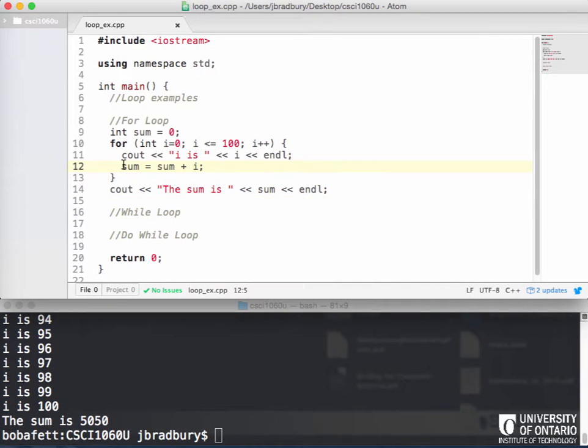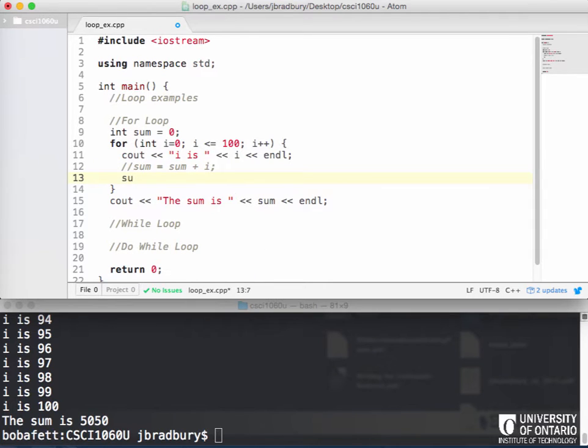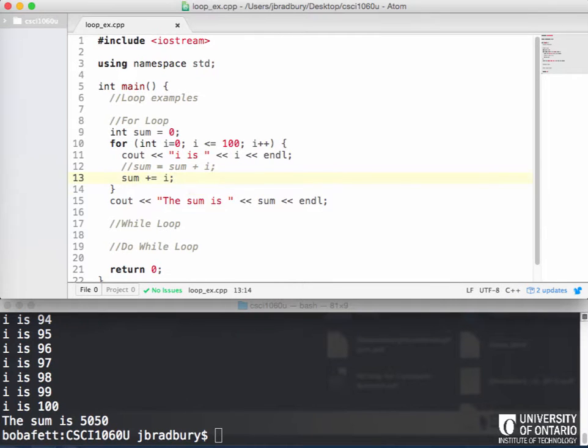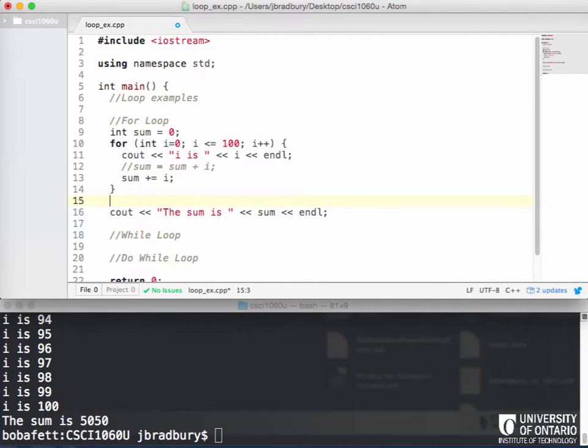Thank you, someone just pointed that out in the class: sum = sum + i. When you have sum on the left-hand side and sum on the right-hand side, there's actually a short form for this that you can use, which is sum += i, which basically says sum equals itself plus i each time. If we use this instead and rerun the program, we'll see that we get the same value. So does that make sense in terms of a for loop? Are there any questions?